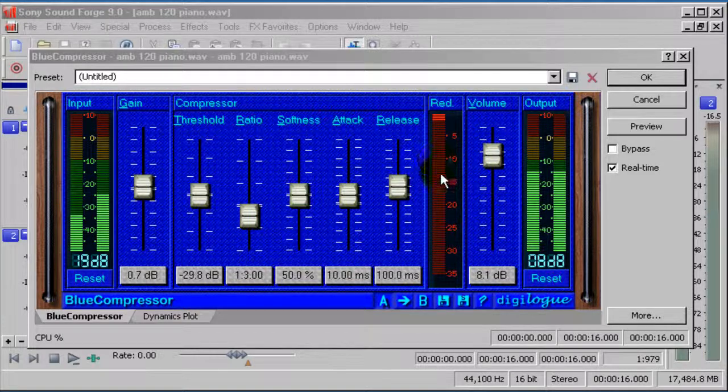This metering is actually what we call GR. They don't call it that on the Blue compressor. As I said, it's a box standard compressor, but GR means gain reduction. It's just simply an indication of how much the level has been attenuated by the compressor settings.